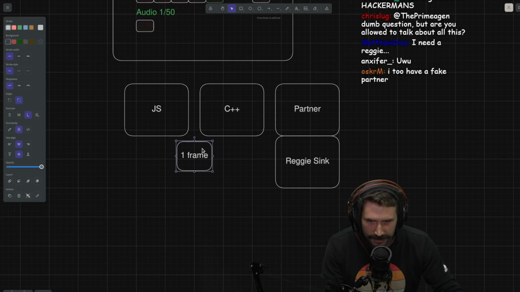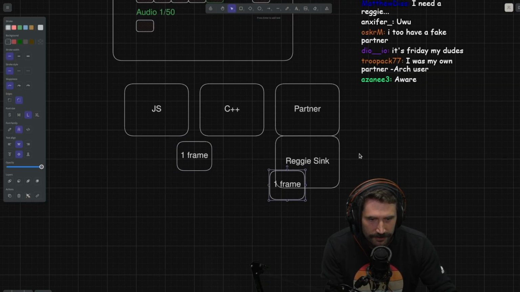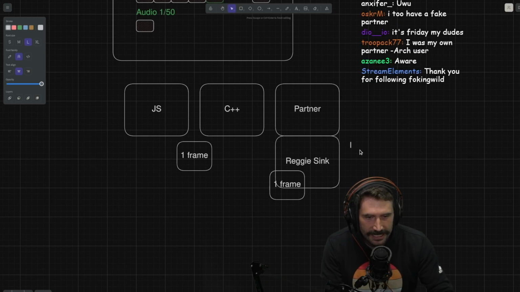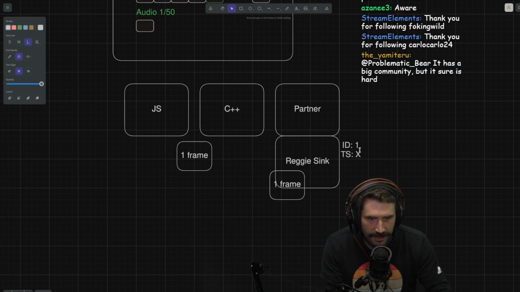It would get this 1 frame. The 1 frame would then be passed over to Reggie. Reggie would take this 1 frame and be like, okay, I'm at ID 1. It came at the timestamp of X. I have this much video buffer, Y. I have this much audio buffer, right? So I'd have all these stats kind of there.